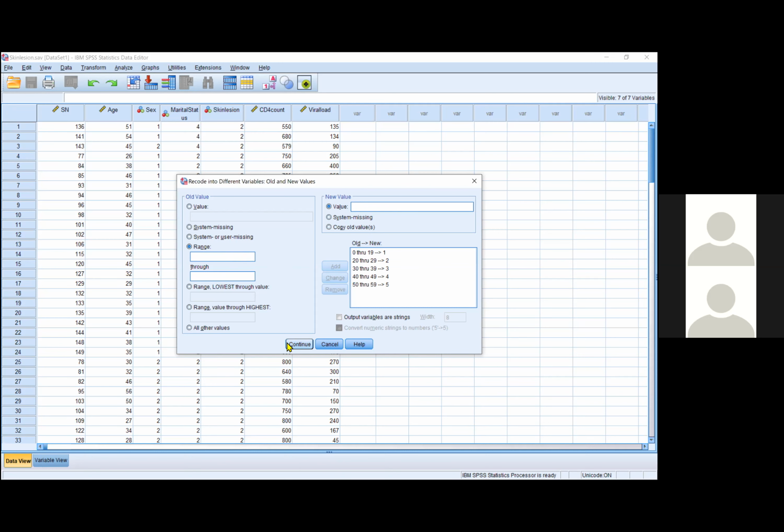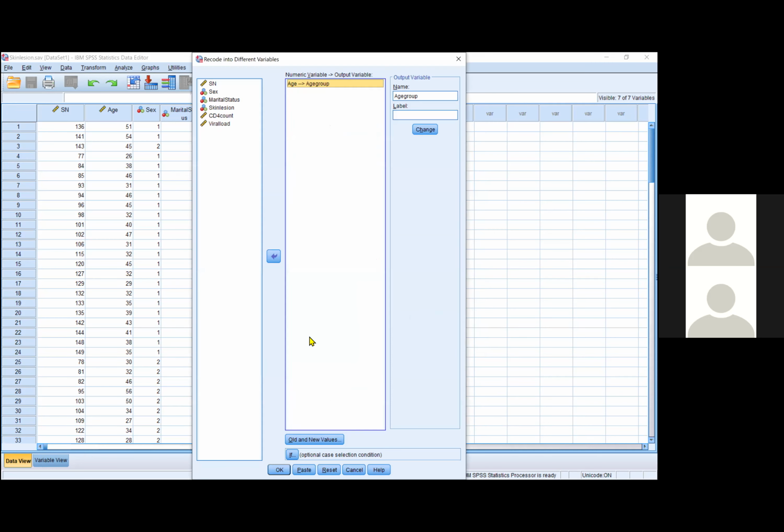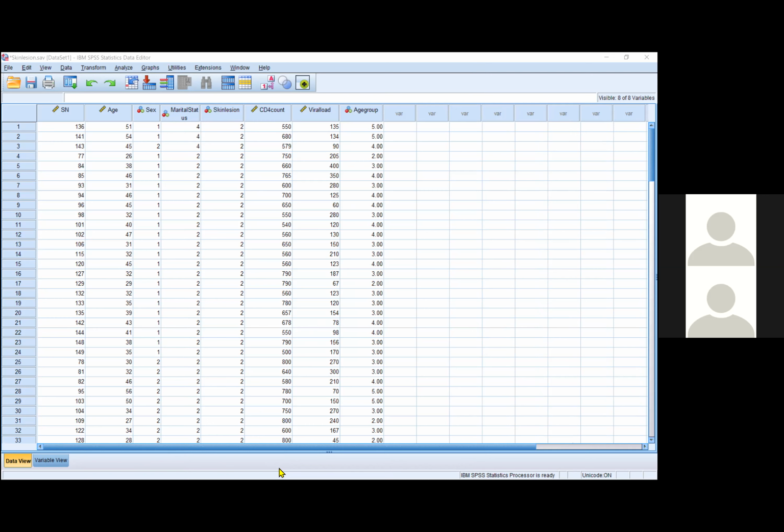Okay, continue. Click OK. Oh, the output sheet. So you want to label it before you go and run it, because if you do it like that, by the time you save it, after a while you may even forget what you coded as 3 or 4, whatever. So it's good, go to variable view now, so that you will not forget.